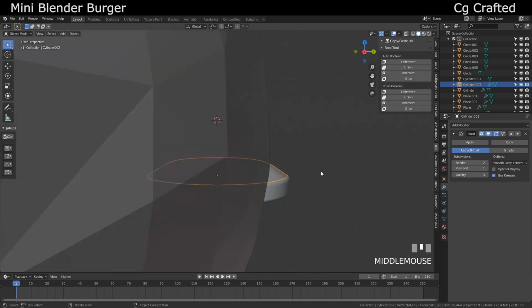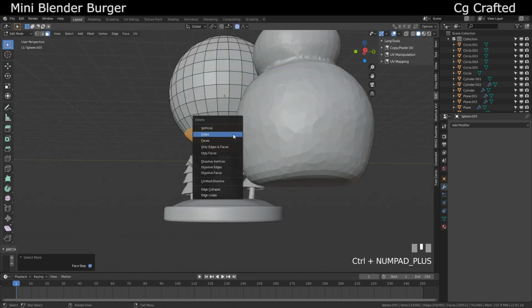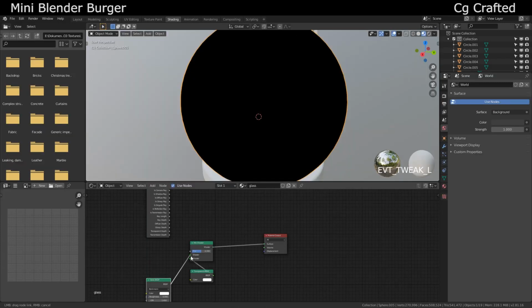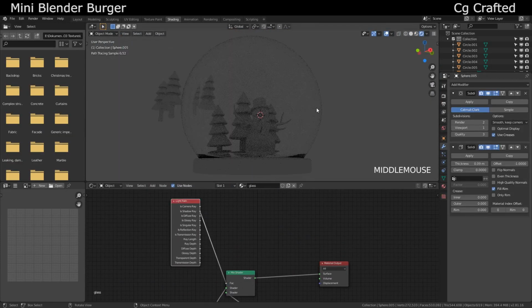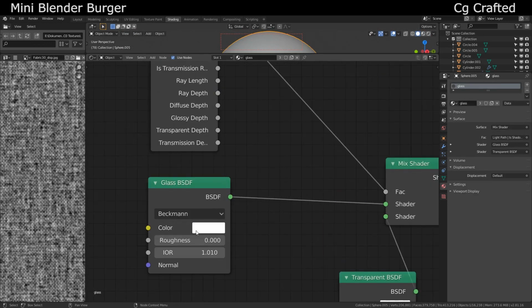Then add another ball, crop the bottom and duplicate it. Add a glass material like this. Reduce the IOR value for realistic distortion.